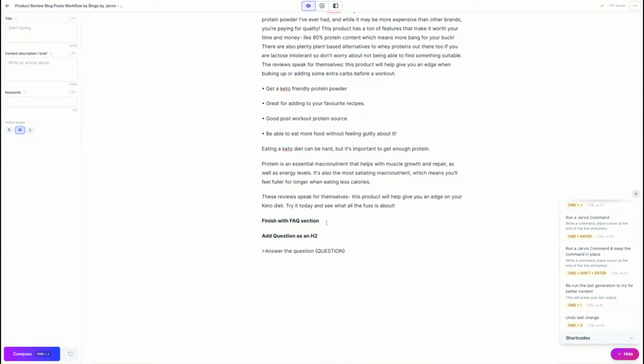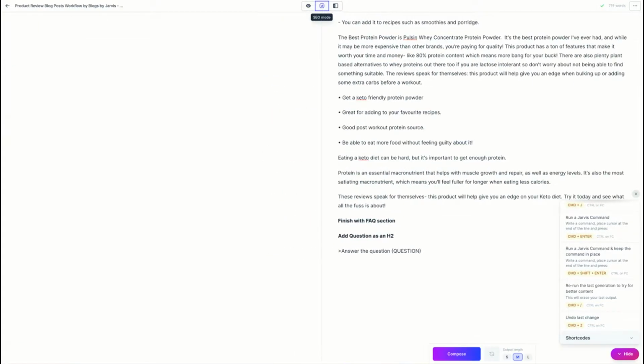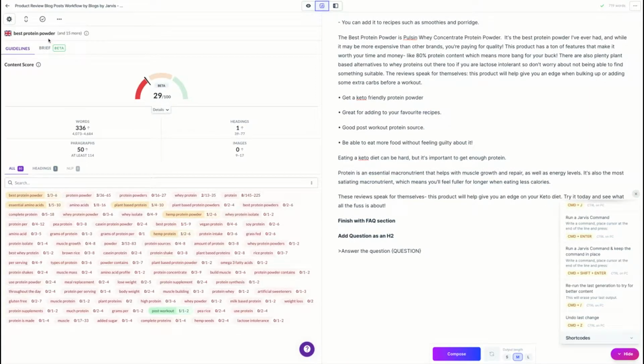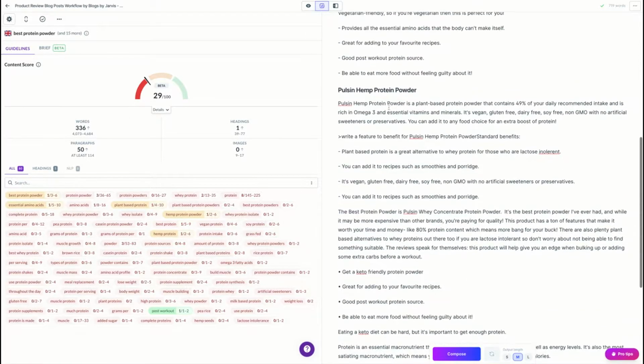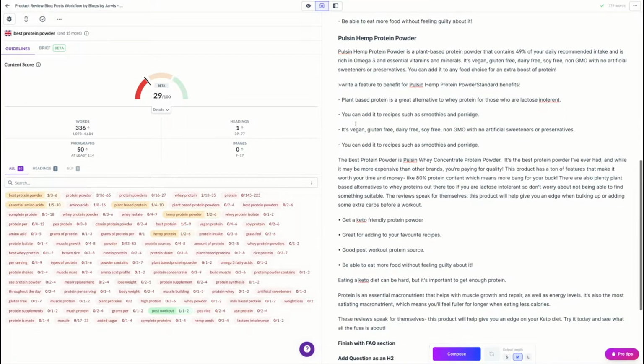Then you can finish up with an FAQ section. So let me show you how to do that with Surfer quickly. So Surfer would also help you optimize for your keywords. So here I've got it connected to a best protein powder content editor. So at the moment we're only at 29 because we haven't optimized very much for those keywords, and also we haven't written all of the words that we need. In fact, for this blog post we'd need 4,000 to 4,500 words according to Surfer.